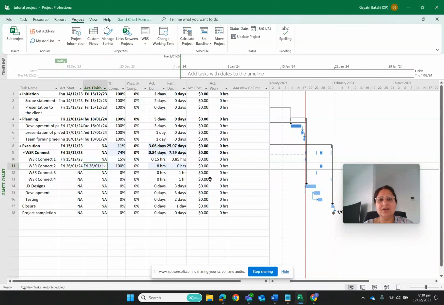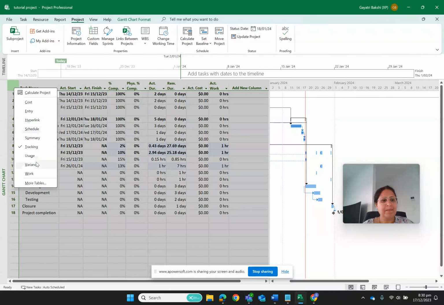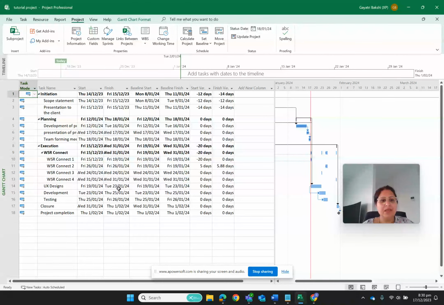So this actual work was of 1 hour. The day is 1 day, but I got this done in 1 hour. So you can see that it has taken 1 hour. Now, if I go back to variance, you will see that it has given a variance of 5 days. That means this activity got delayed by 5 days. Because there is no negative sign with this 5 days, that means this is a delayed activity.